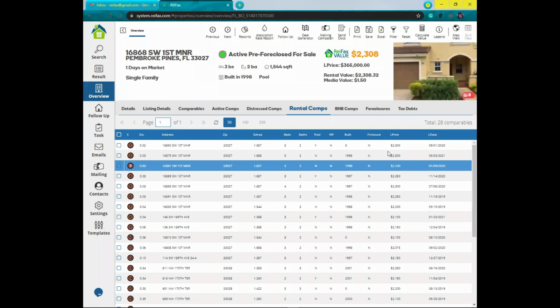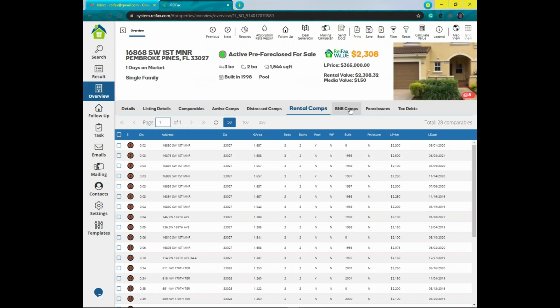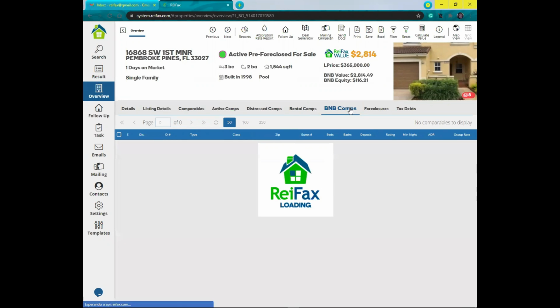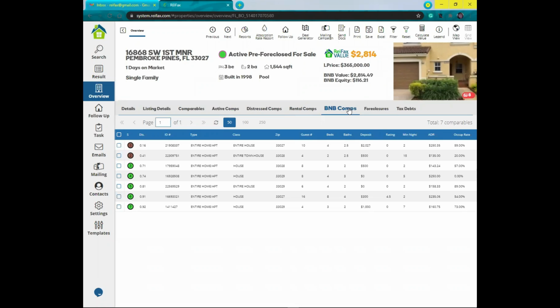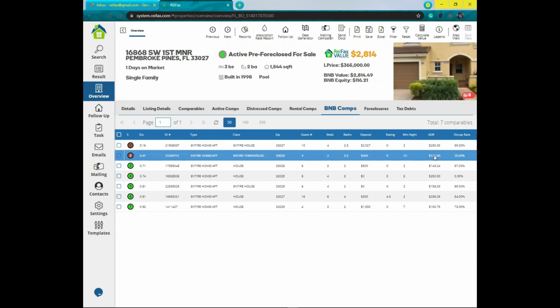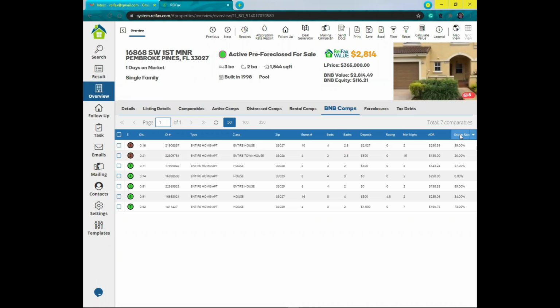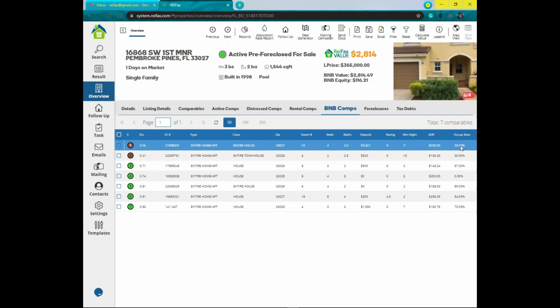Then you have B&B comps. It will give you an idea of the properties that are being rented in the area as B&B, that is bed and breakfast, that is per day rentals, vacation rentals, however you want to call it. And again, it's for your reference. Maybe you want to buy the property and rent it as an Airbnb property. And this will show you what the additional revenue in the area is and what the percentage of occupancy is.